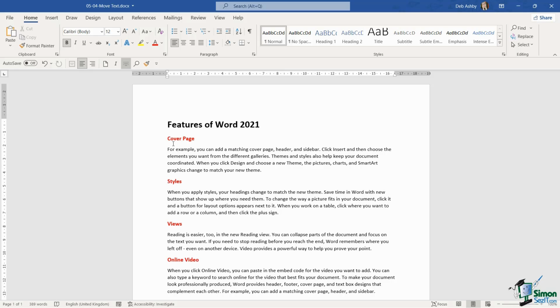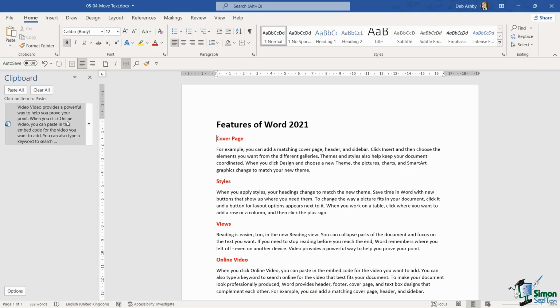And if you want to see the clipboard, you can simply open it by clicking on the diagonal arrow in the corner of the clipboard group. Notice that the text that we just cut out is now sitting there waiting for us to do something with it.